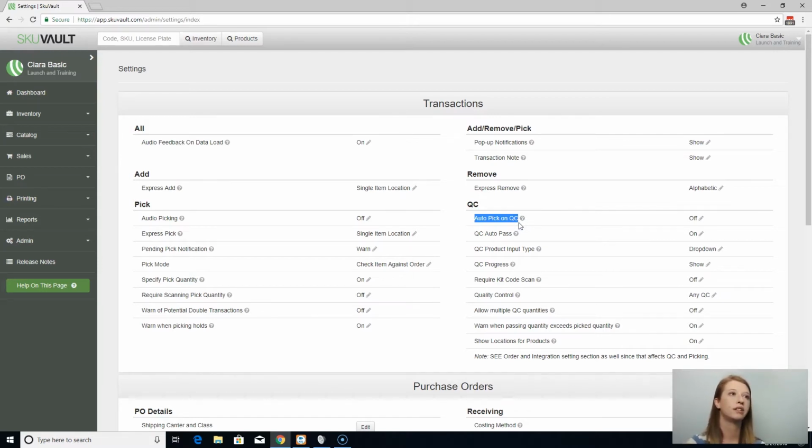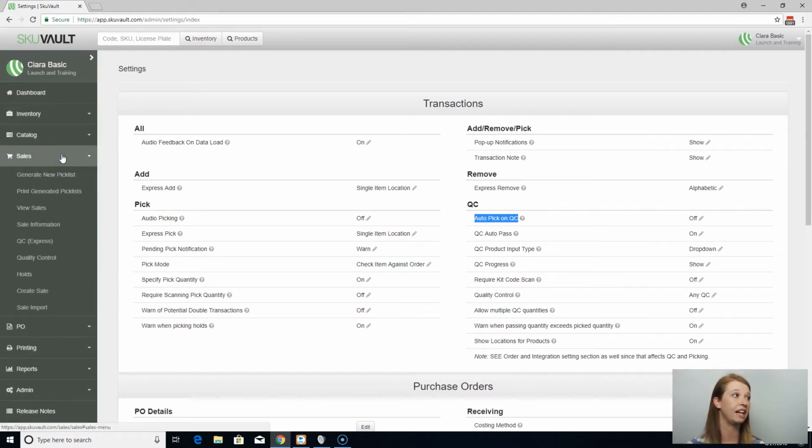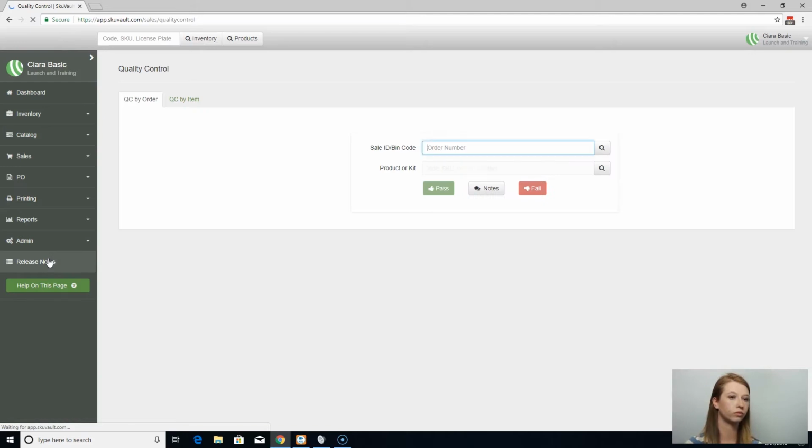So what that means is at the time of picking, when they're grabbing those products from the location, they're not going to have anything in their hands, maybe except for a pick list. Once they're done grabbing the physical items off the shelf, they'll navigate in under sales and quality control. And this is where you will scan your sale ID as well as your products, so that when you're on pick on QC, the products will then be quality controlled as well, taken out of the system, so that will apply your picks and pass transactions.